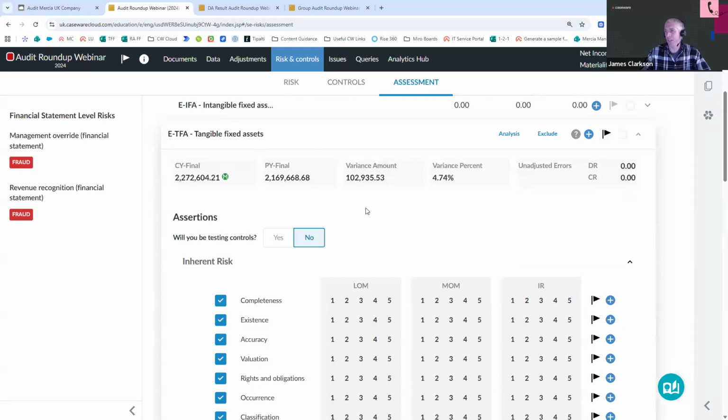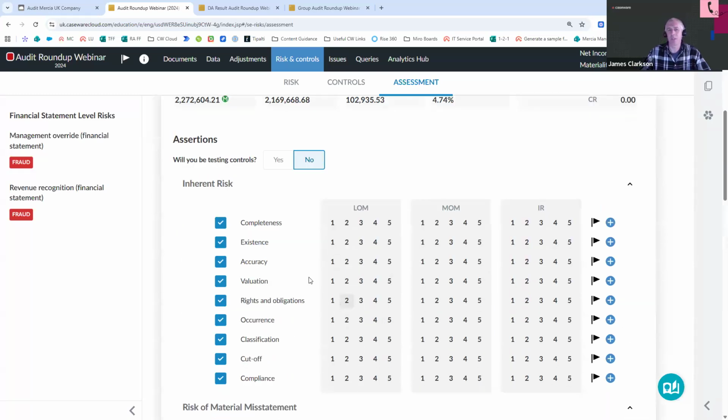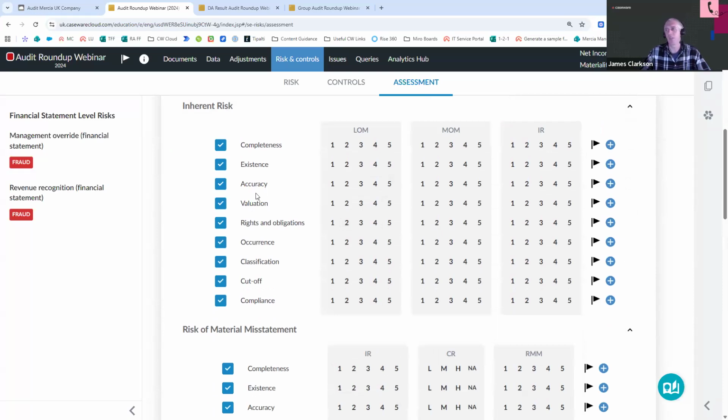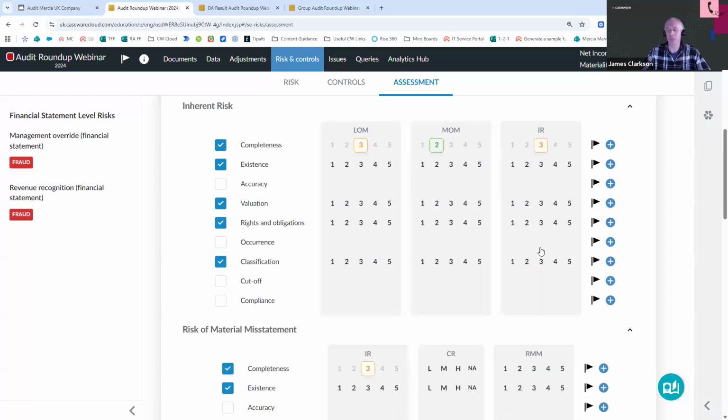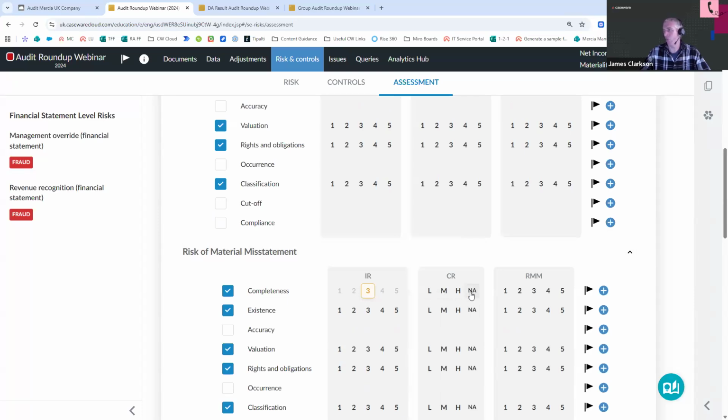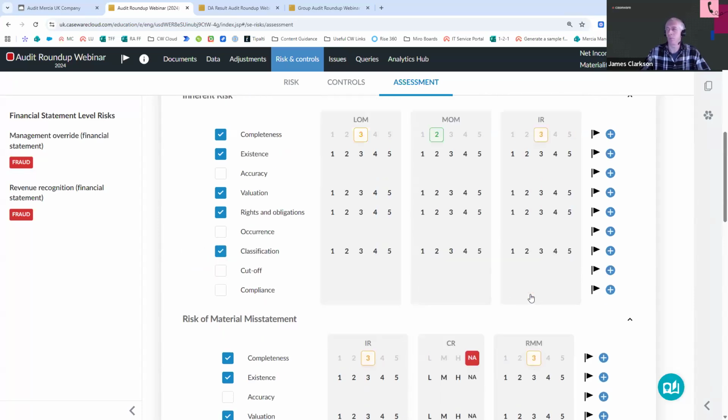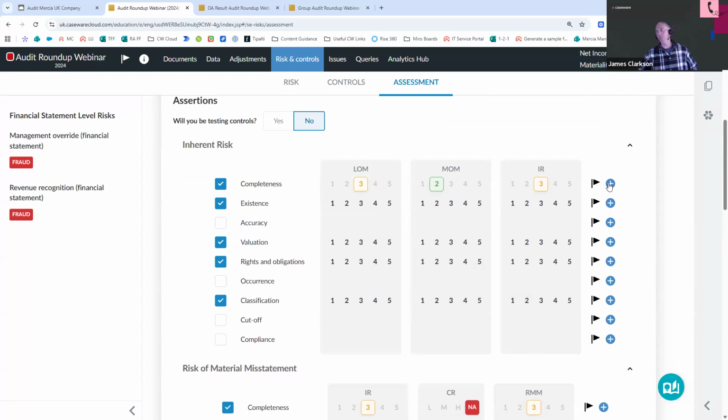So it hasn't been much of a change to the risk assessment itself. You still work through the same process to complete it, deselect any assertions that you don't consider relevant to this particular audit, and then go through and set our likelihood and magnitude of misstatement, consider our control risk to get our risk of material misstatement. But the changes are actually on the right hand side here.